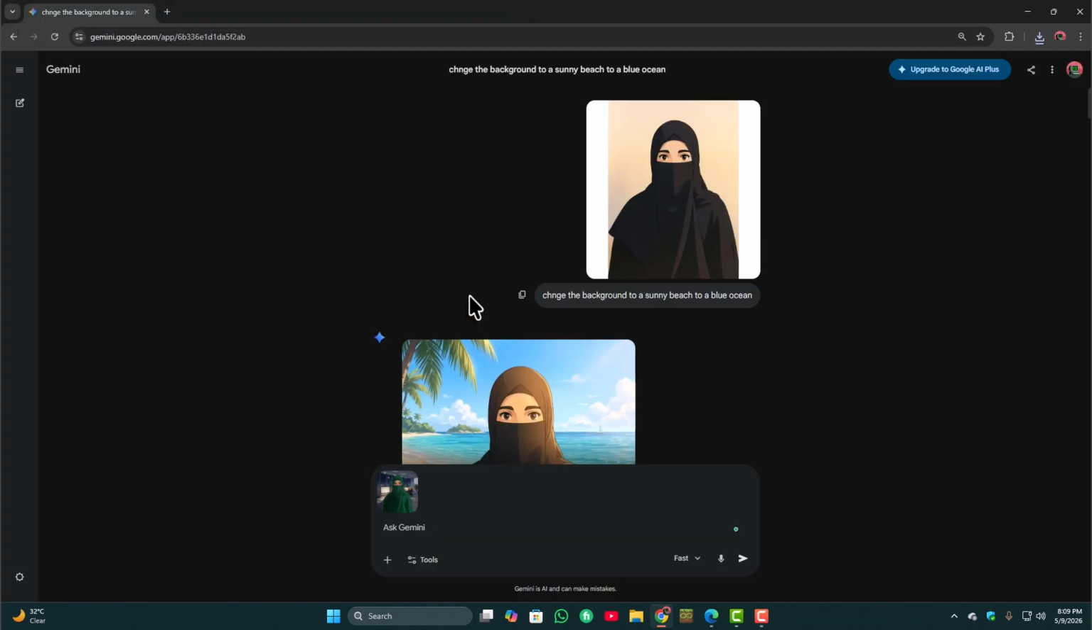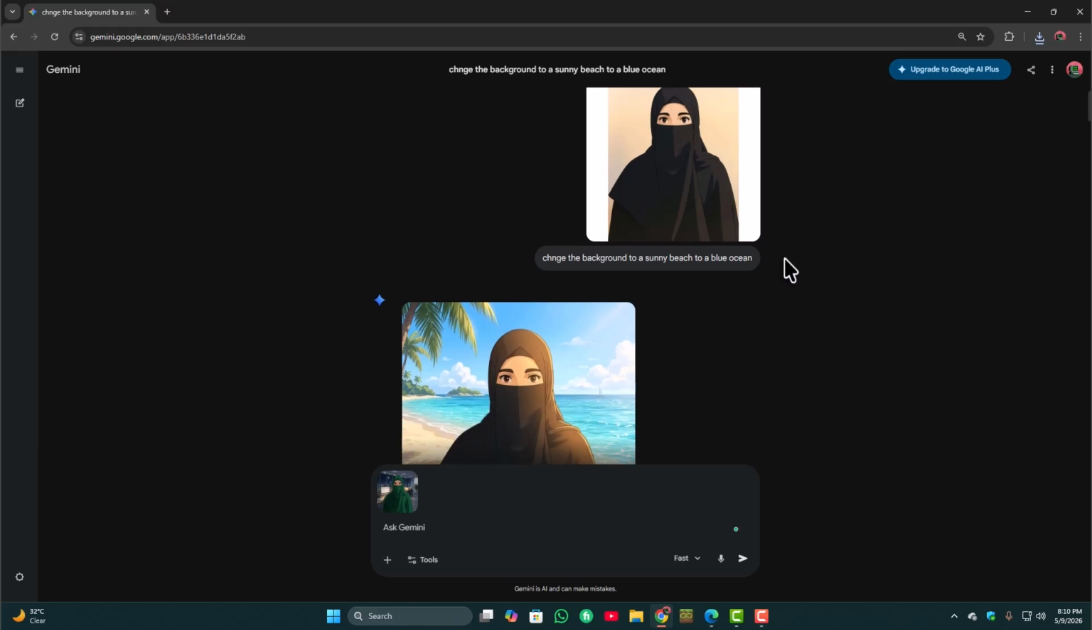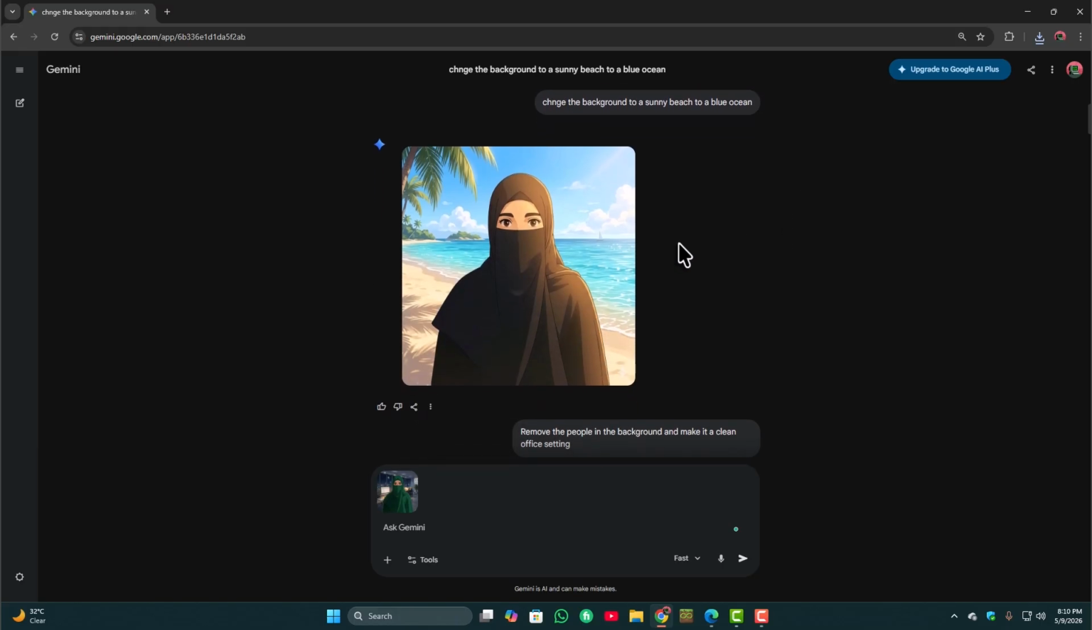That's it. This is how you can easily use Gemini AI to edit photos. It is fast, free, and gives really impressive results when you write good instructions.